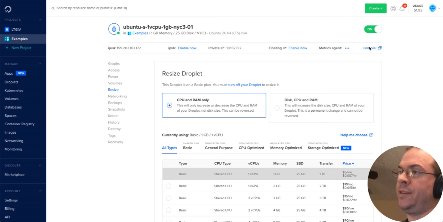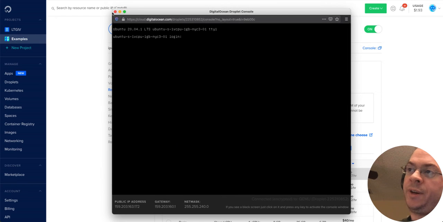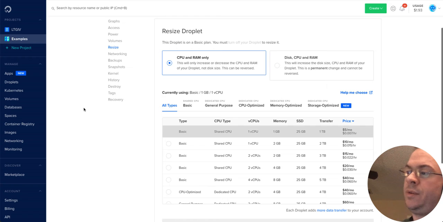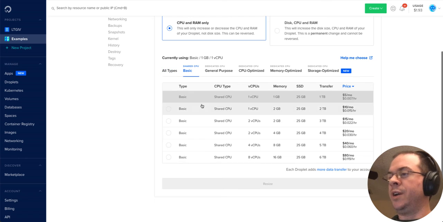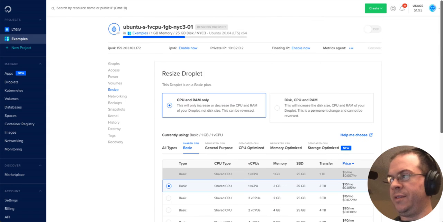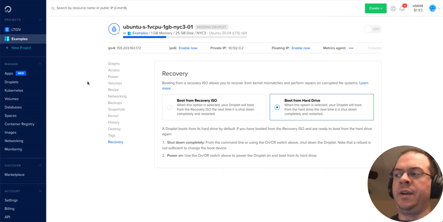Right? Let's pull up the console. Okay, it's already up. Very cool. All right, so I am going to turn this off. Then it's off. I'm going to resize to 2 gigs of RAM. We'll wait for it to resize. While we're waiting, let's go to recovery. And as soon as it finishes resizing, I'm going to set the boot mode to boot from recovery ISO.